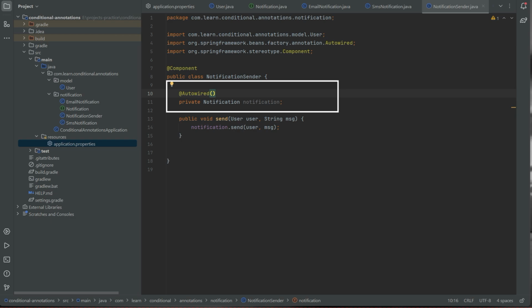So we can fix that error by using the required attribute in the @Autowired annotation. Here we have assigned the false value to the required attribute. It means that the notification dependency is now optional. If the dependency is present, then only it would be injected. If it is not present, then it would not be injected, so we will not get the error which we were getting. Let me run the application again.